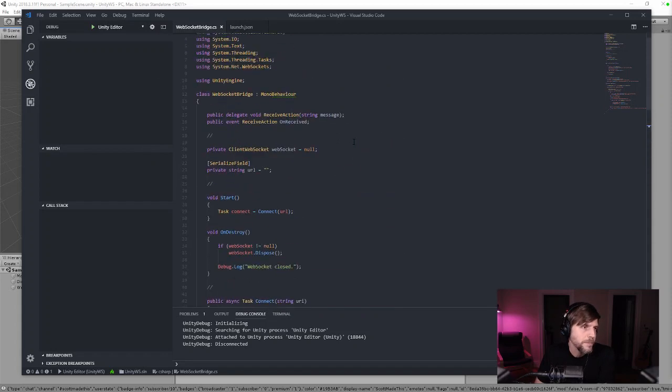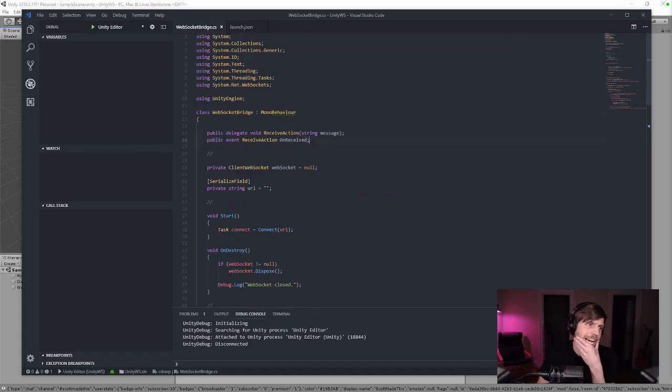So for example, let's just run through this code a little bit. We have this way so that external friends can subscribe to us. We could level that up a little bit and do it in the editor. If we did it with Unity events, we could expose this in the editor instead.